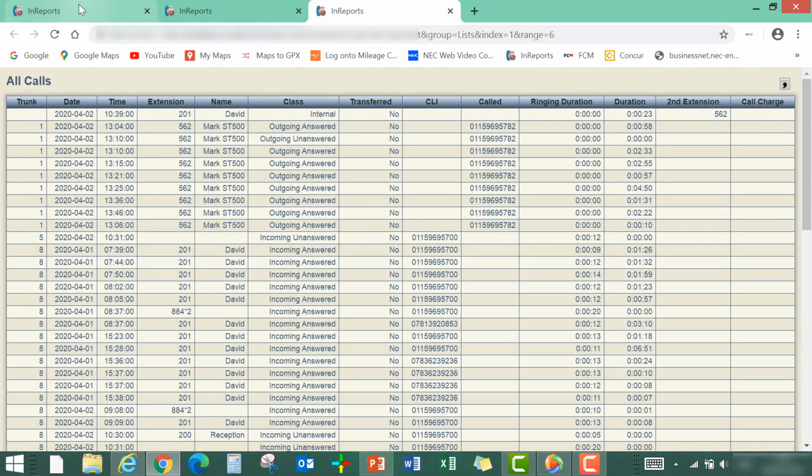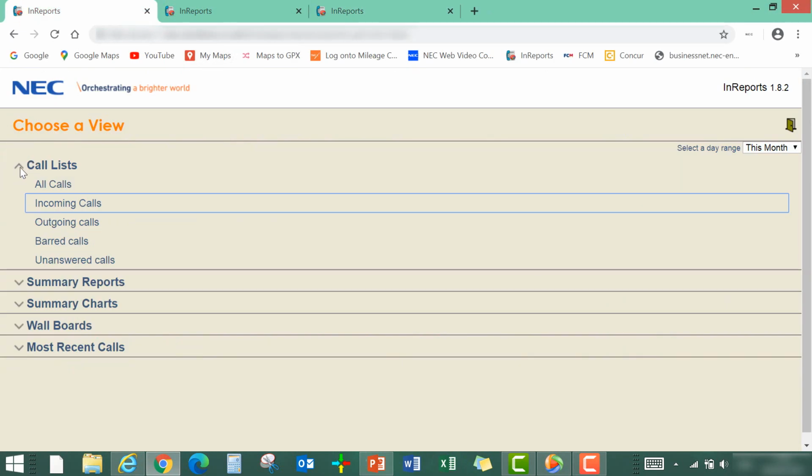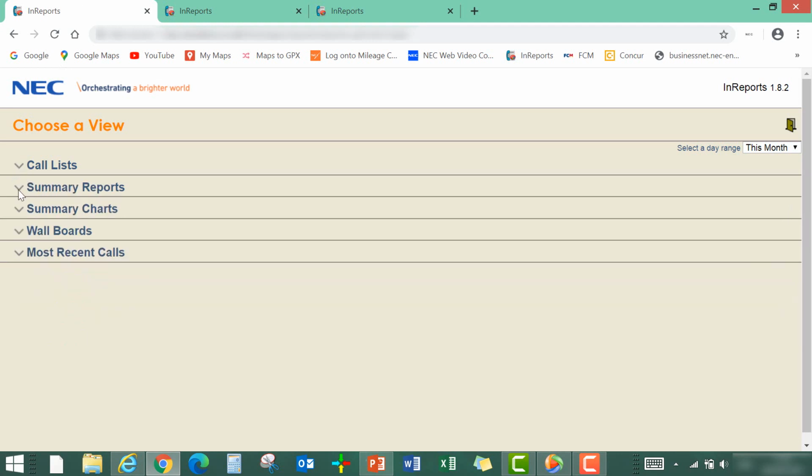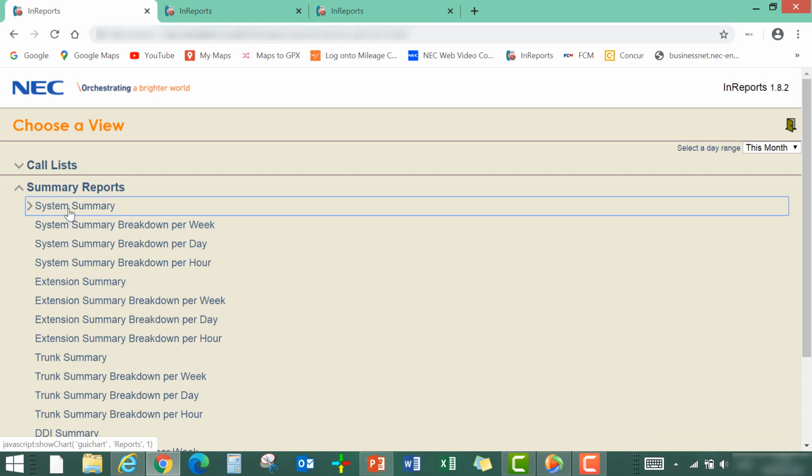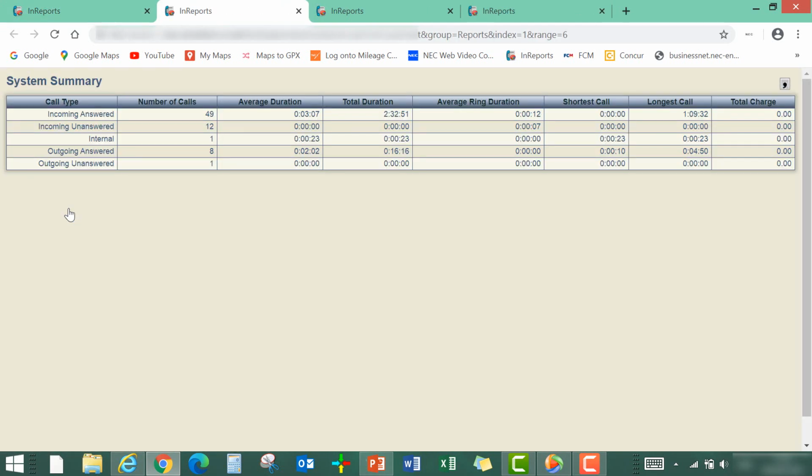Okay, so I'm going to go back to reports. They're my call lists. Down here I have summary reports. These are really good as well. Now these are broken down by week, by day, by hour. We can have summary reports on the actual system, so the overview of the whole system, or extension, trunk, and even DDI. The good one to look at is the system overview. So it's a nice overview of what's happening with the business.